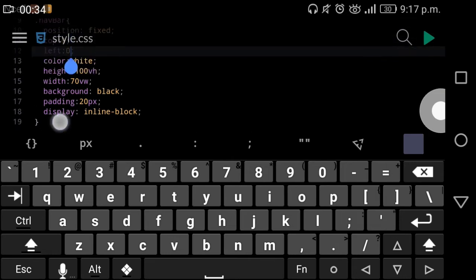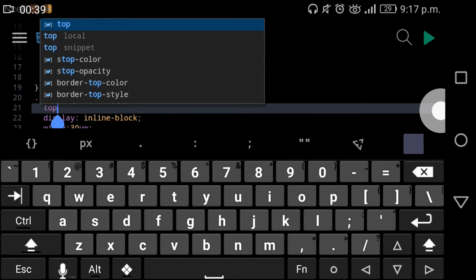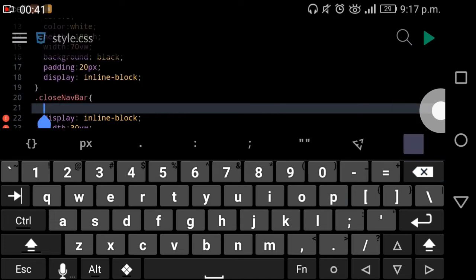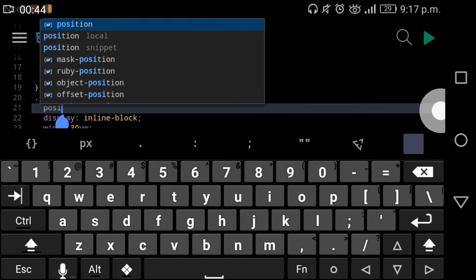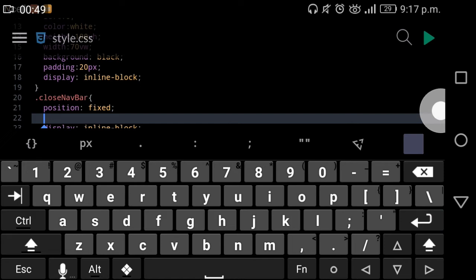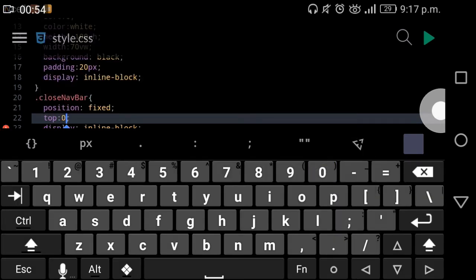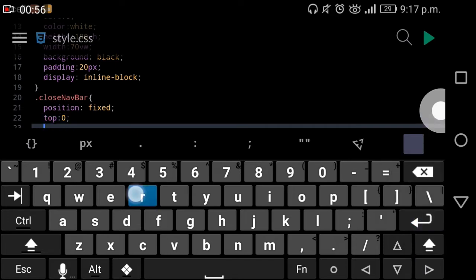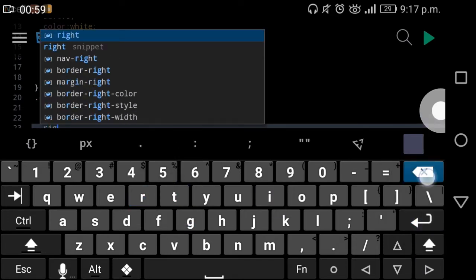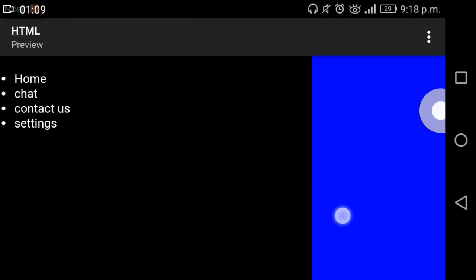Same goes for close navbar. Position fixed, top 0, but now it should be from right, it should be 0. Now you will see the result that we want.